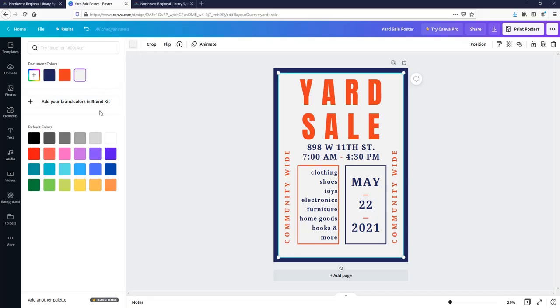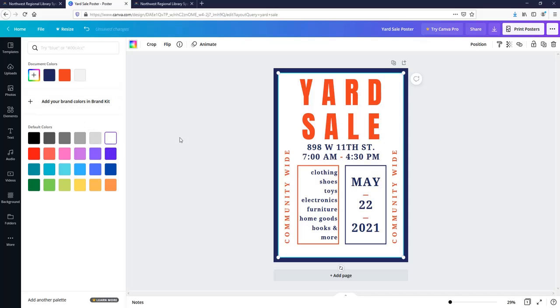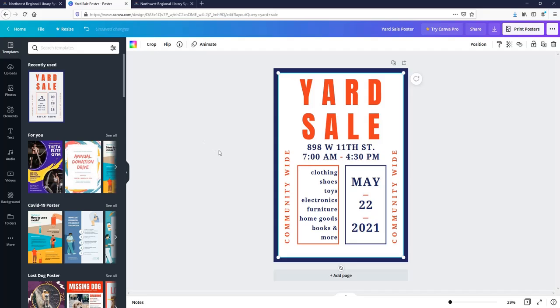I think the red and the navy will stand out really nicely on a white background. You simply choose the color you're interested in. That looks much better. You can choose anything. Obviously, some of these colors would not look great, but if you're doing something different, definitely use the color options that are available to you. So now we have a white background.